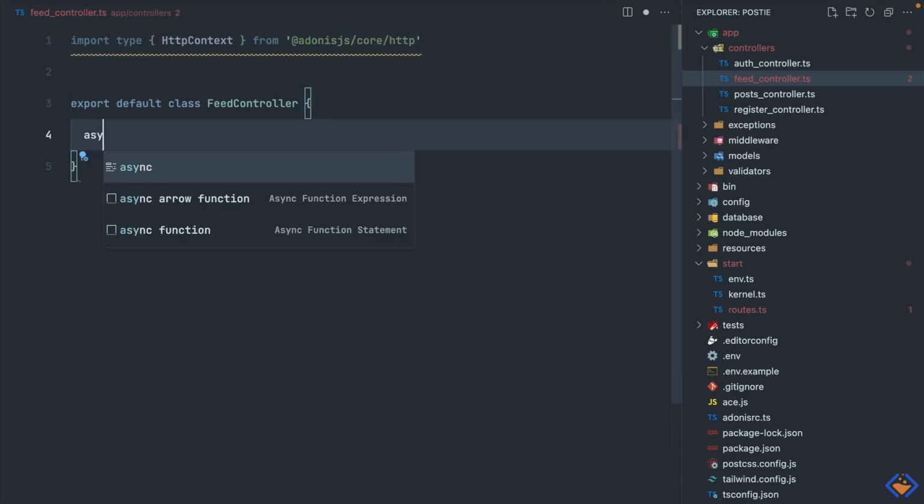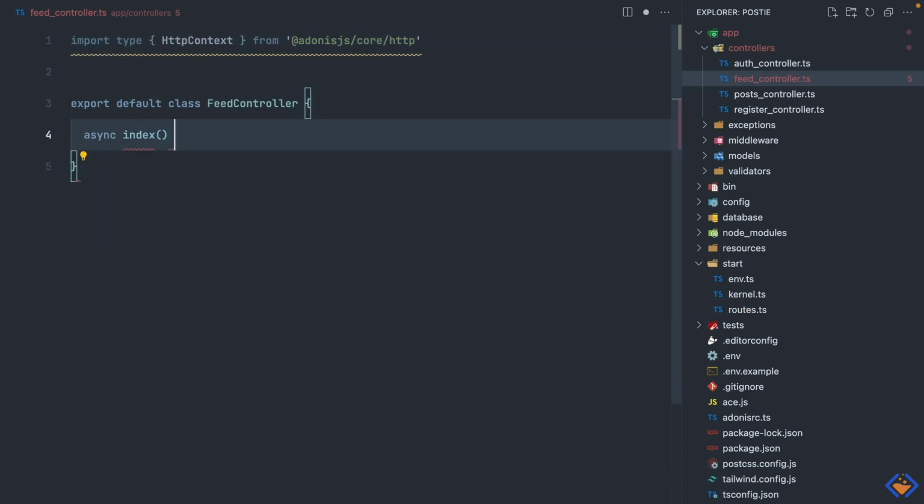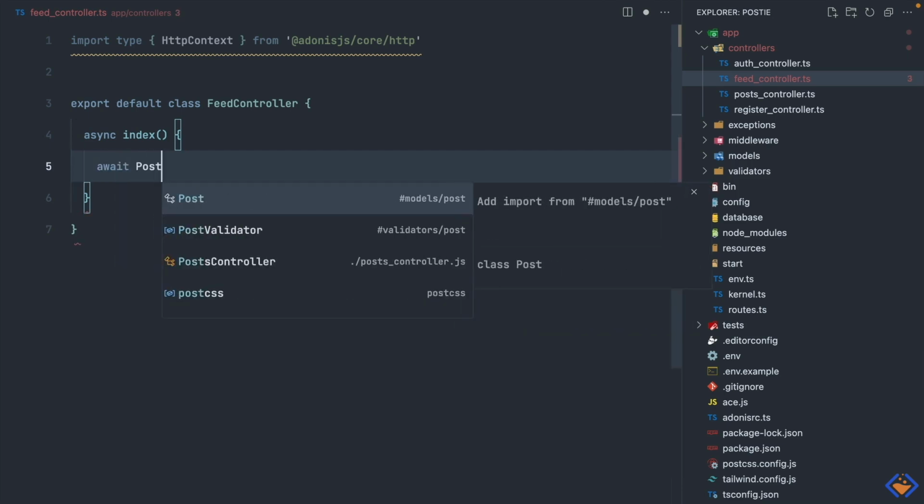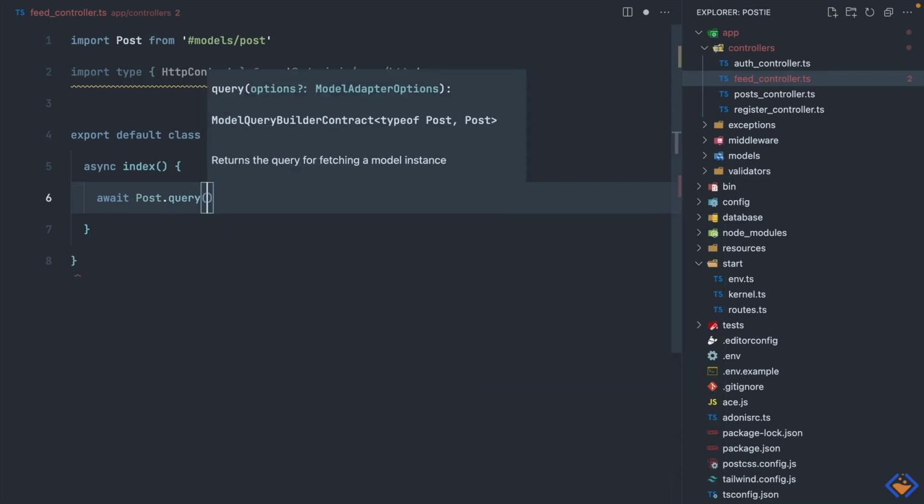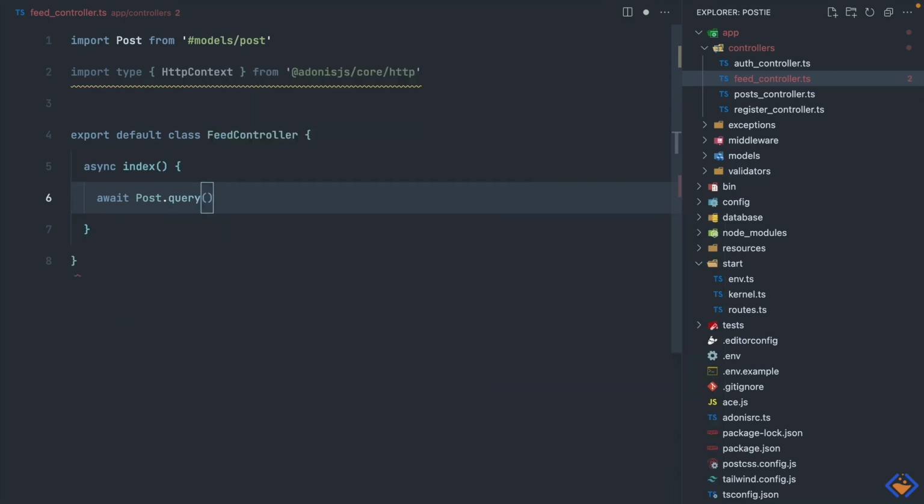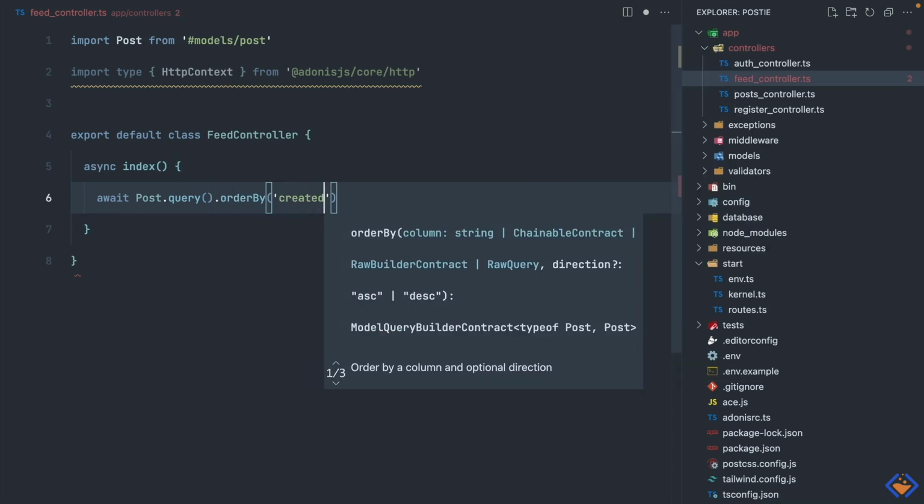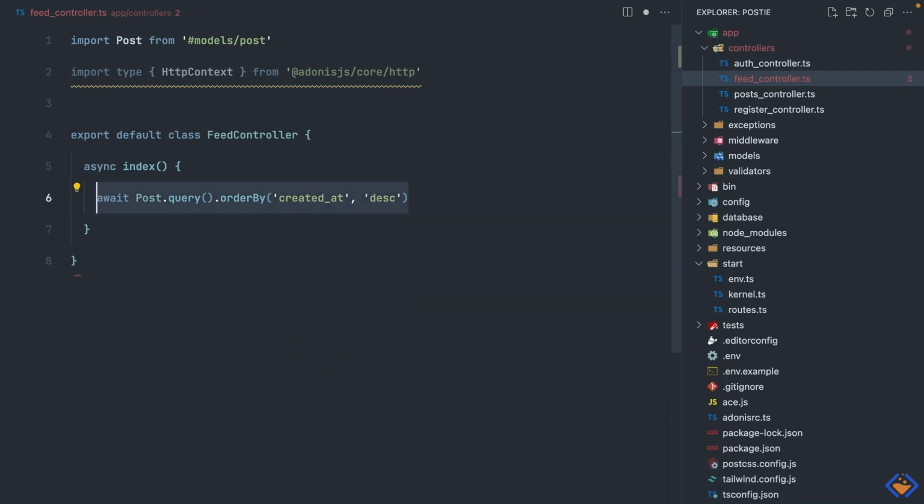The method will be an async method. What we need to do here is fetch all the posts that have been created, and we can do that using the post model. So await Post, which has been imported. Then we'll call the query method on the Post model, which gives us access to the query builder. Then we're going to order the posts in descending order based on when they are created. So orderBy createdAt, then desc. This will fetch all the posts in the database in descending order based on the createdAt column.